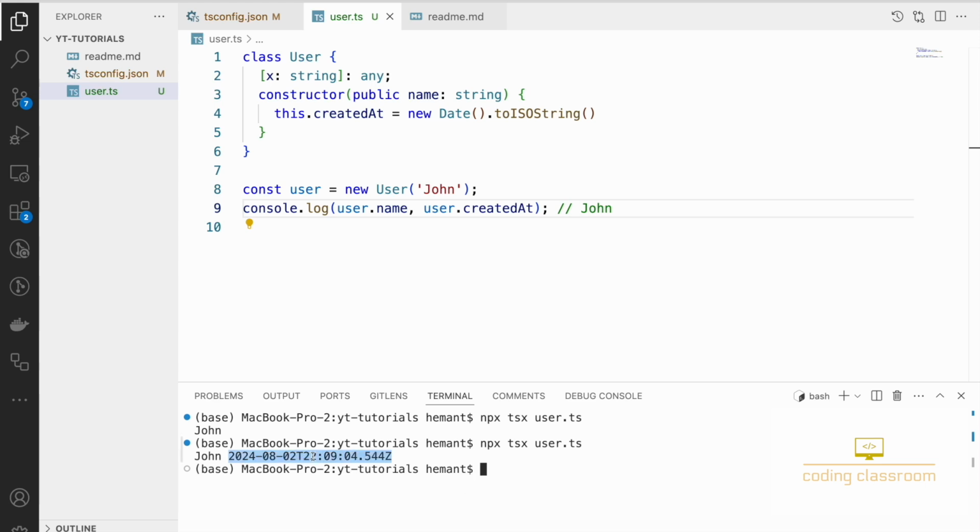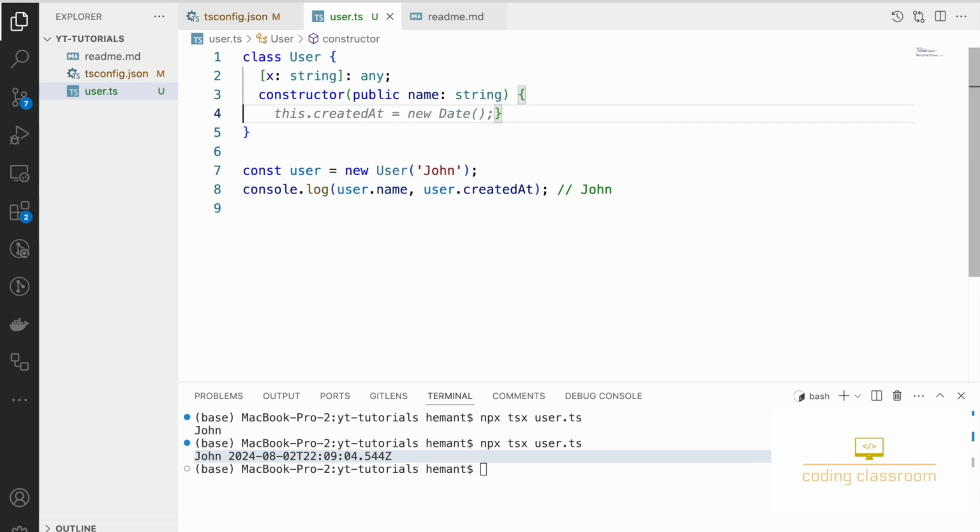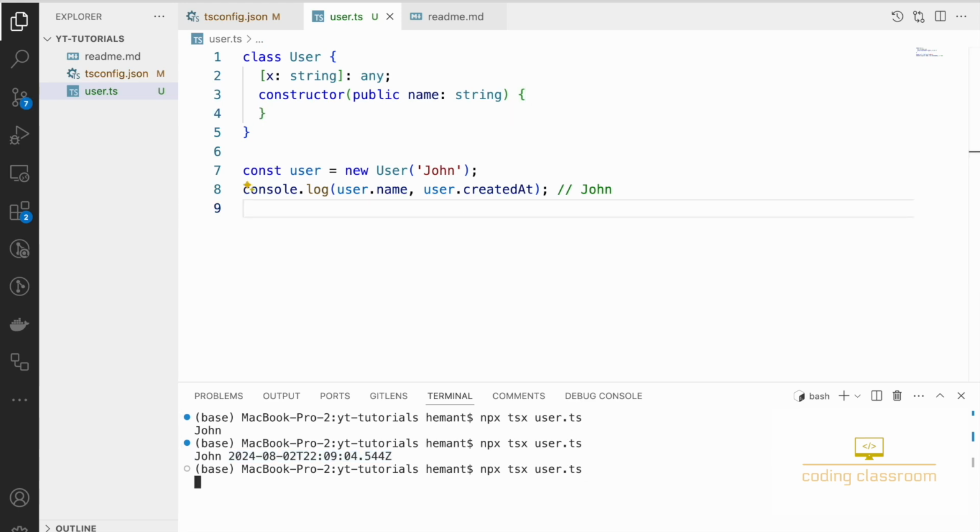Yep, I have the date, but we want to do it using decorators. So at the moment if I just run the code, we have the date as undefined.